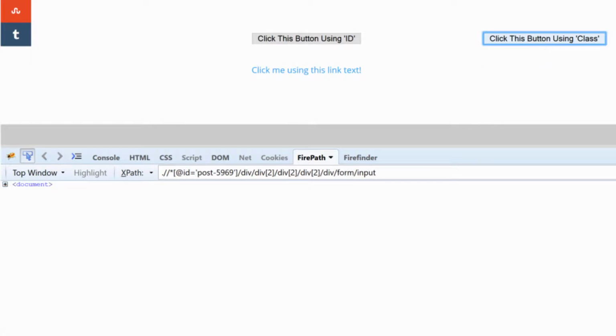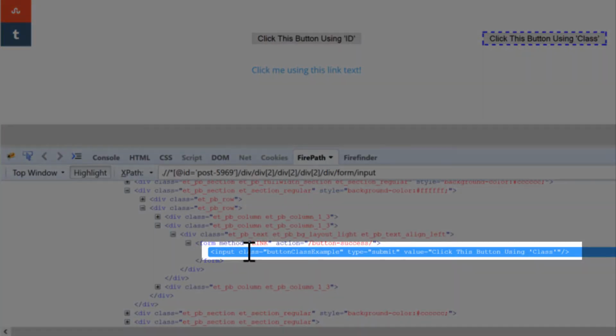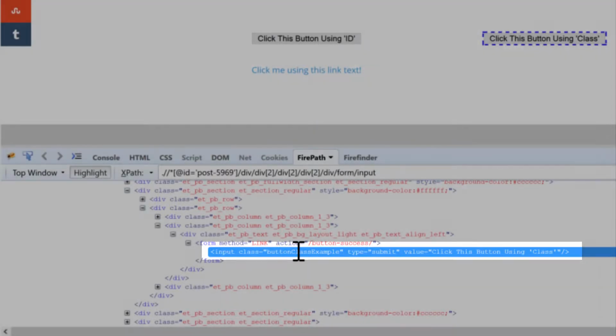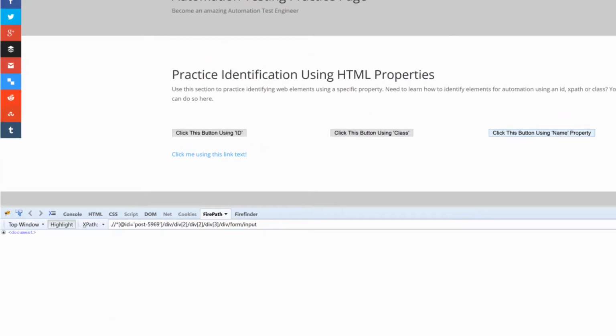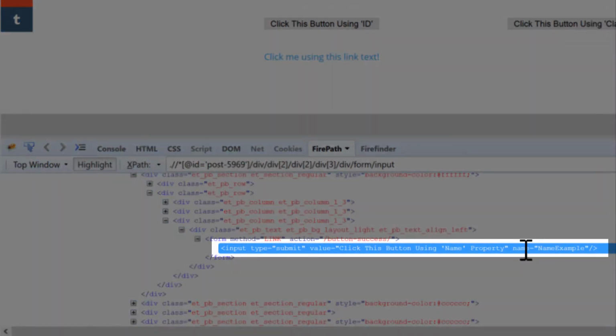We can look at another element. Look, this one is going to have a class. So instead of an ID, its attribute is a class, and then there's the class value. We can take a look at another button. This one has a name property. Check it out. The other ones didn't have a name. This one has a name. And then it also has a type and a value, just like all the other buttons.